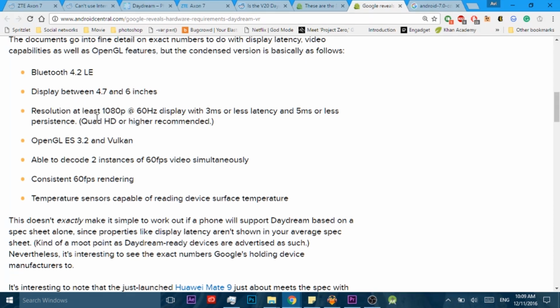Fourthly is the 1080 display at 60 hertz with 3 milliseconds or less latency and 5 milliseconds or less persistence. And a quad HD or higher is recommended, but obviously not required. And this is so that you won't have too much pixelation or get nausea from having lagging on your phone.